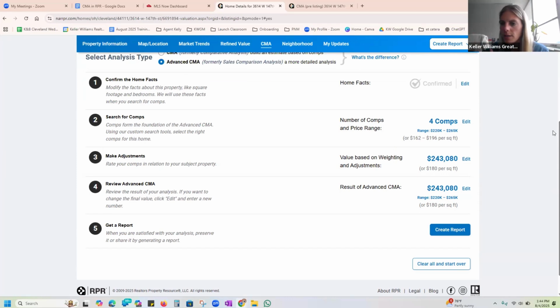The first one, quick CMA. The second one, the more advanced CMA, is just getting down to even looking at the photos, adjusting the percentages. Knowing what the conditions are in your subject property is key to then running an additional CMA and updating it accordingly.